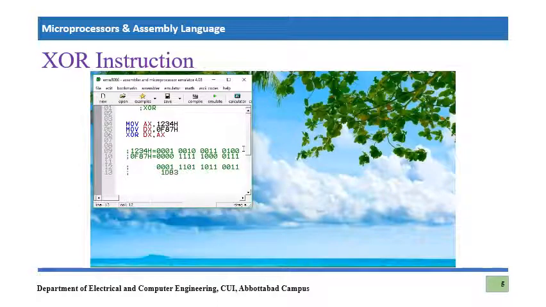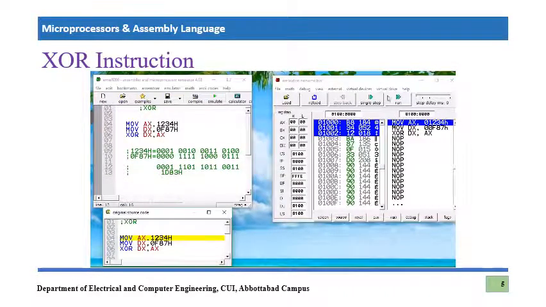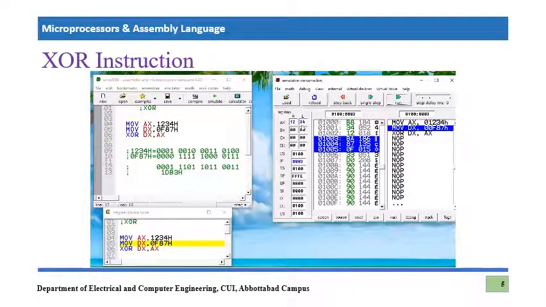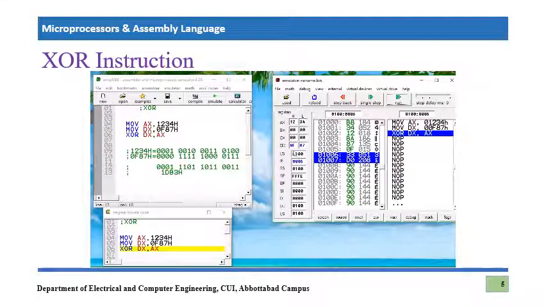Okay, so it is hexadecimal and it's our expected result. So what are we going to do? We are going to evaluate with single step: 1234 is in AX, 0F87 is in DX, and remember the result will also come in DX, and that would be 1DB3. I hope this point is clear.